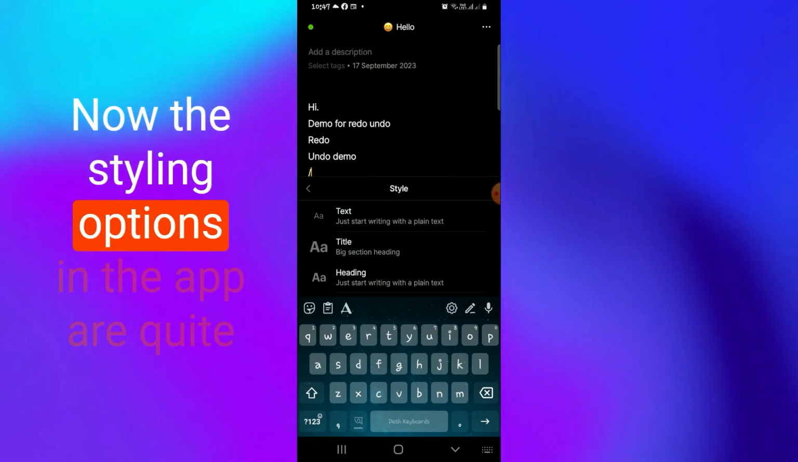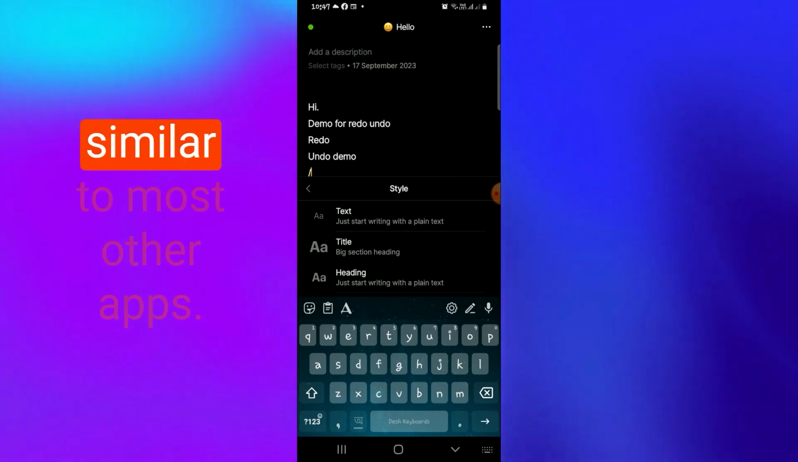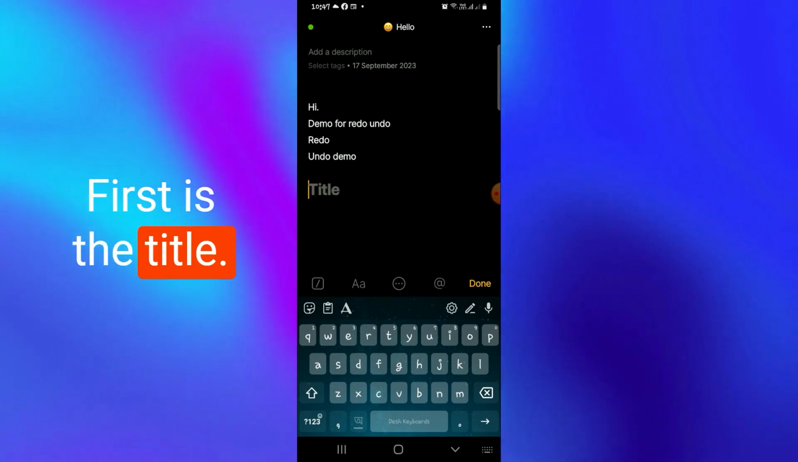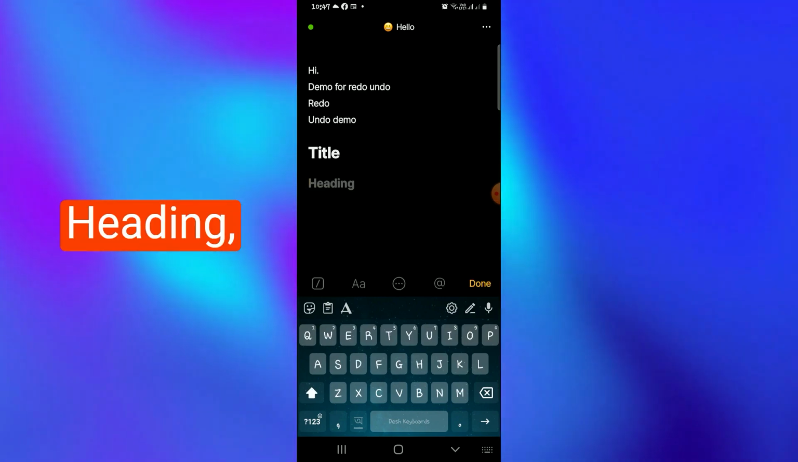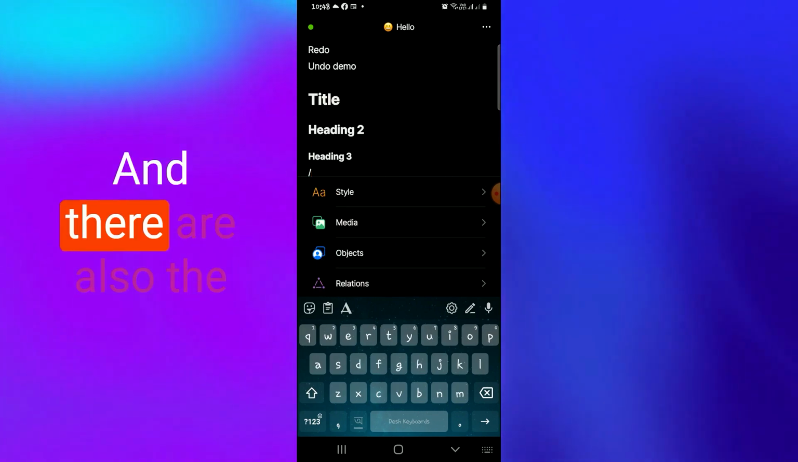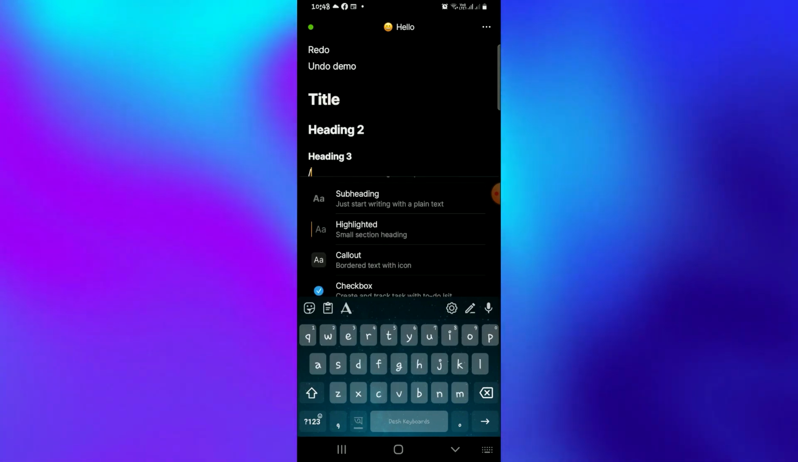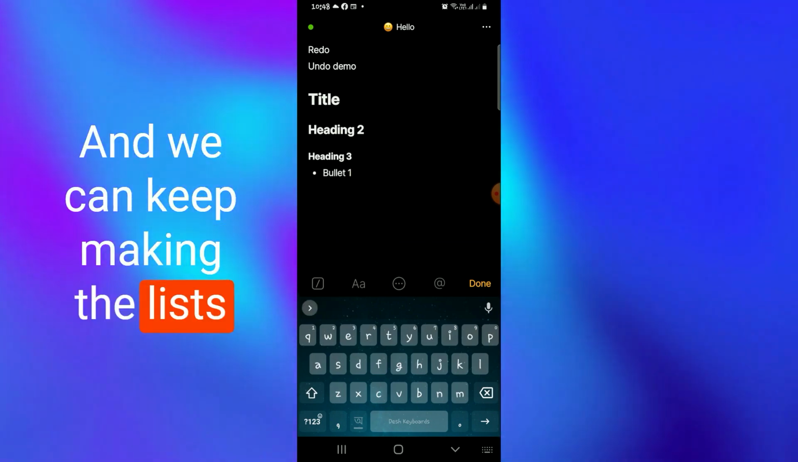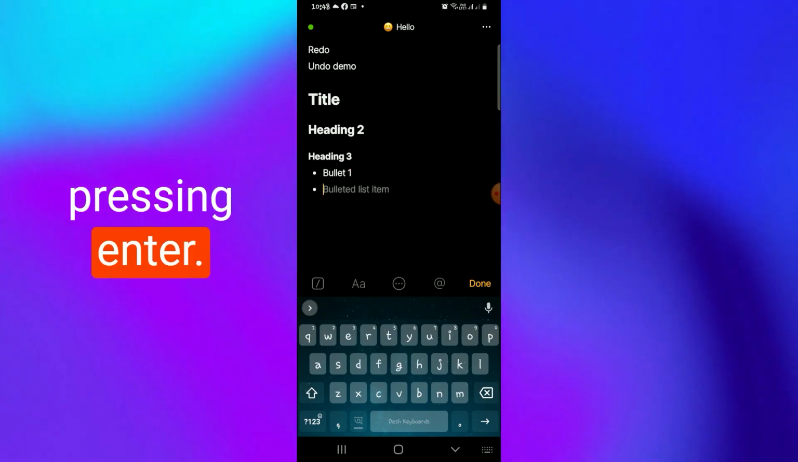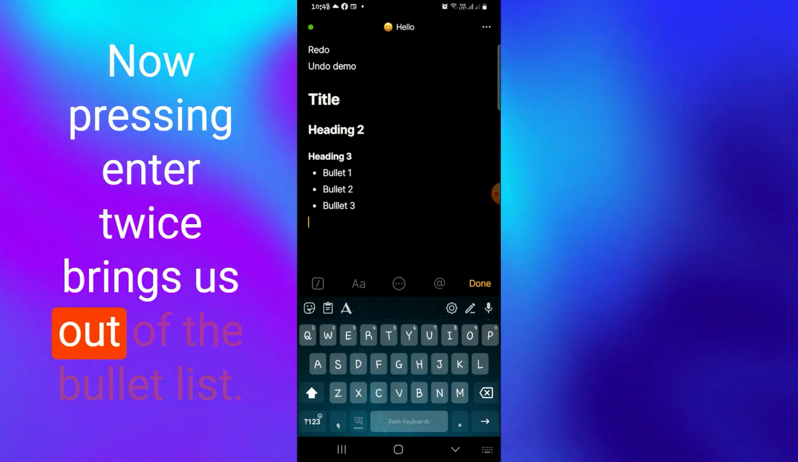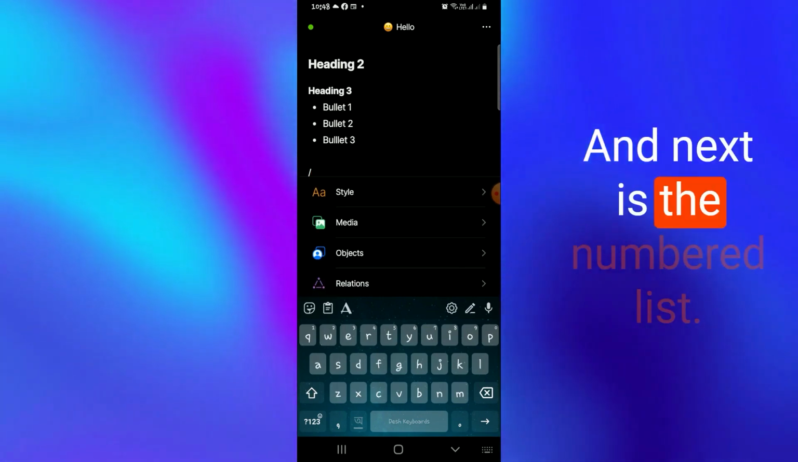Now, the styling options in the app are quite similar to most other apps. We have 3 levels of headings. First is the title, heading, slash button, style option, and subheading. And there are also the bulleted list, and we can keep making the lists if we keep pressing enter. Now pressing enter twice brings us out of the bullet list, and next is the numbered list.